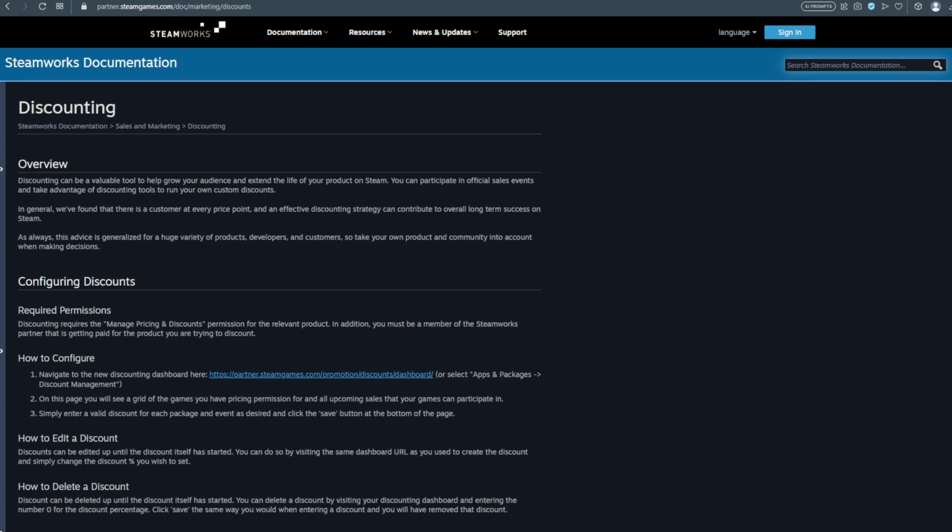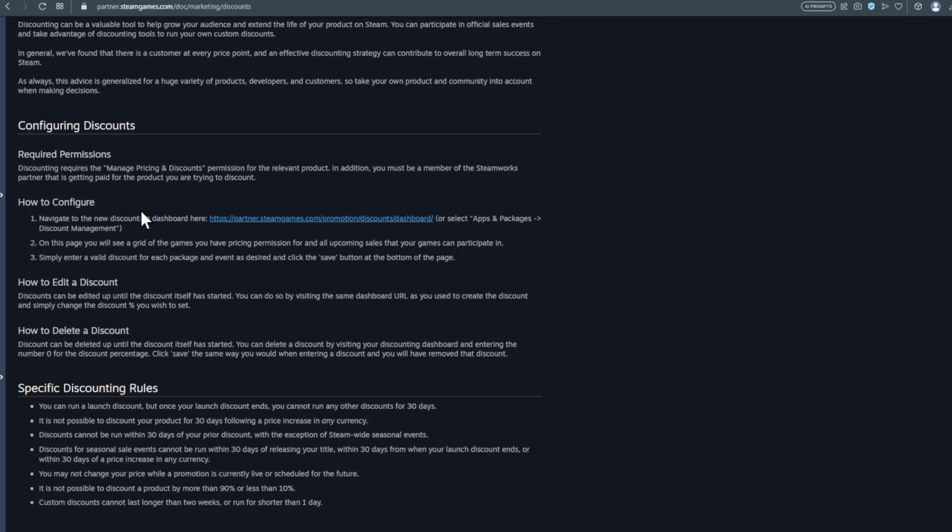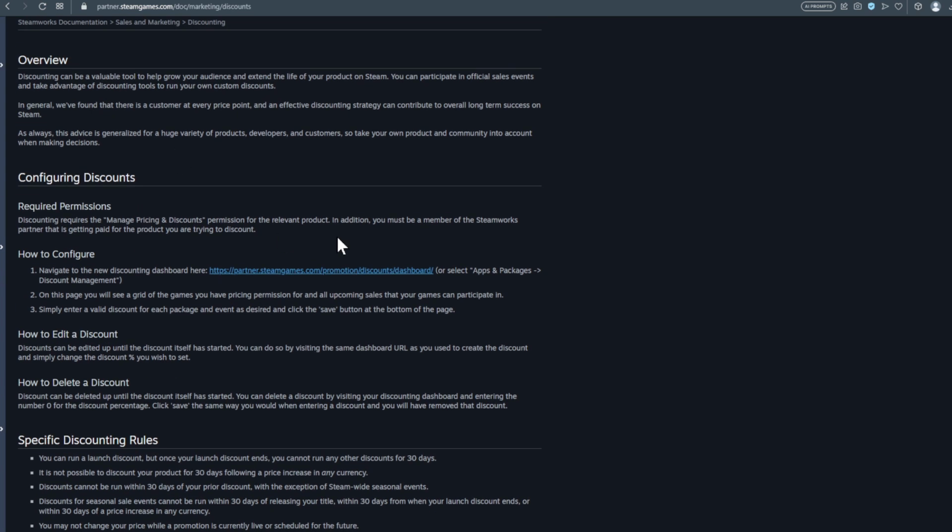That's interesting. So overview: discounting can be a valuable tool to help grow your audience and extend the life of your product on Steam. That's already interesting here. Extend the life of the product. You can participate in official sales events and take advantage of discounting tools to run your own custom discount. That's most important, the custom discount.